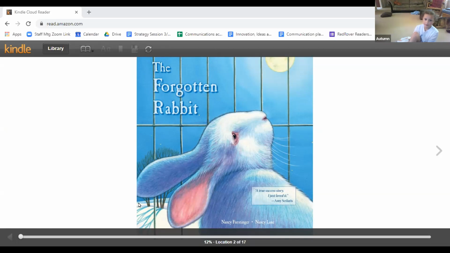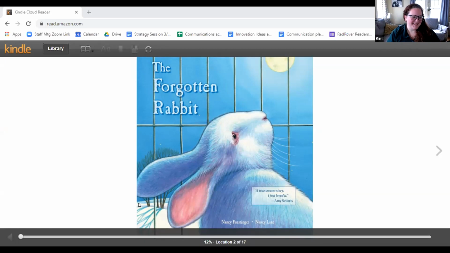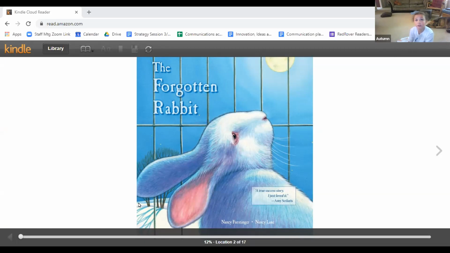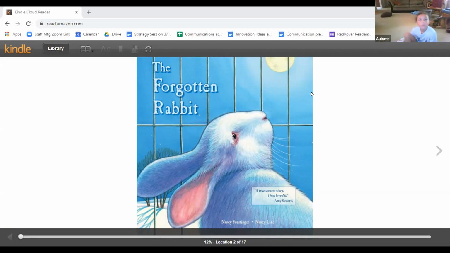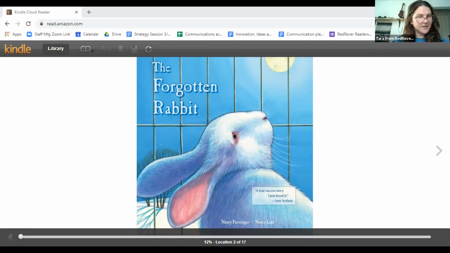A rabbit. Yeah. Okay. Where do you think the rabbit is? Somewhere that's cold, in a cage. Cold in a cage. Okay. So maybe a rabbit is cold in a cage. What do you think the book is going to be about? A rabbit getting lost. A rabbit getting lost? Okay. All right.